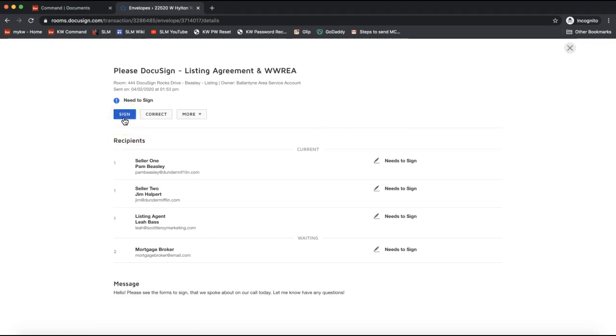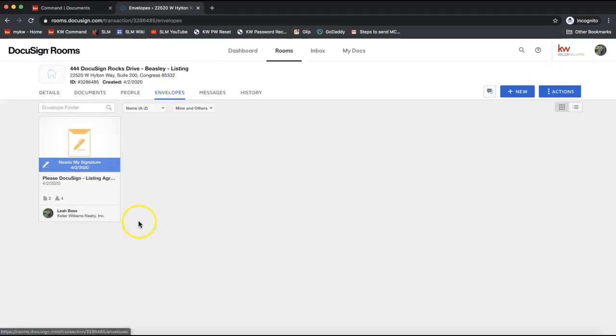Okay, so I clicked on the envelope and then it'll allow me to sign that from here. I can correct it, make any changes, or even resend it, which is really helpful. If you get those clients who say they didn't receive the form, you can always resend it from here. But tell them to check spam too. All right, so just a note on that, this is in the envelope section. This will show you each time an envelope is sent out of your DocuSign room.